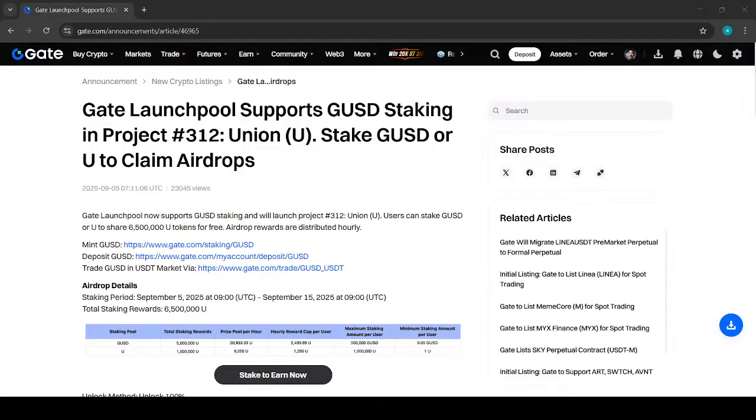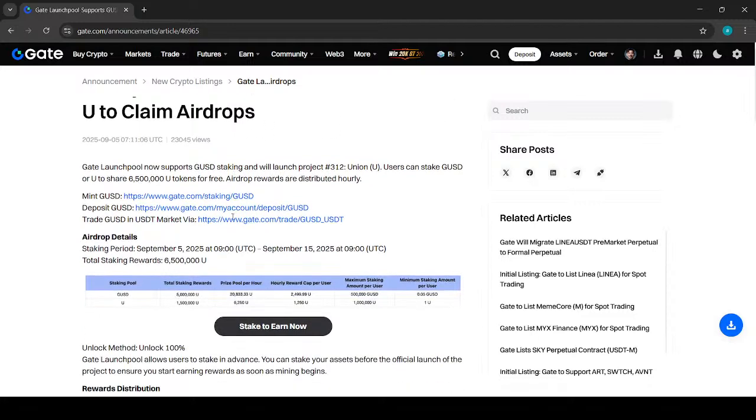So I talk about this in this video, which I am explaining right now. Gate Launchpool now supports ZUSD staking and a new project, Union. Users can stake ZUSD to claim the airdrop.